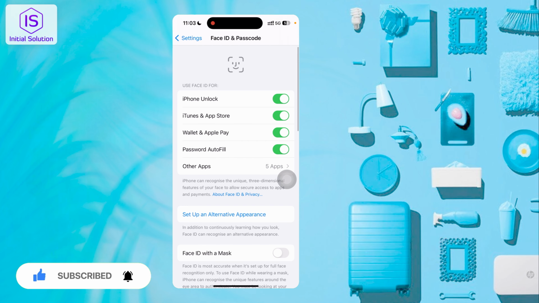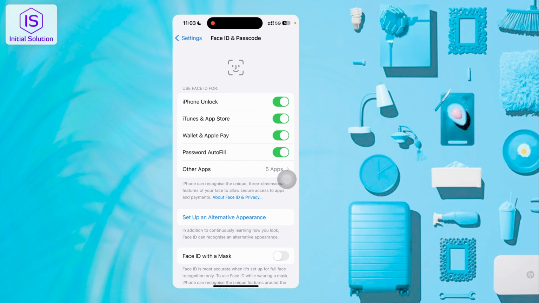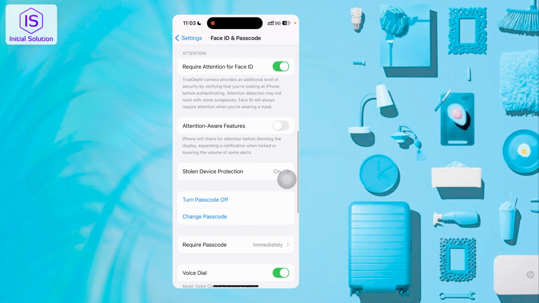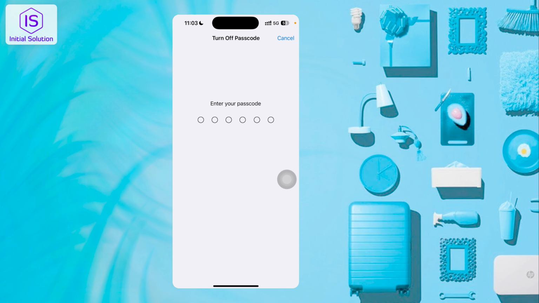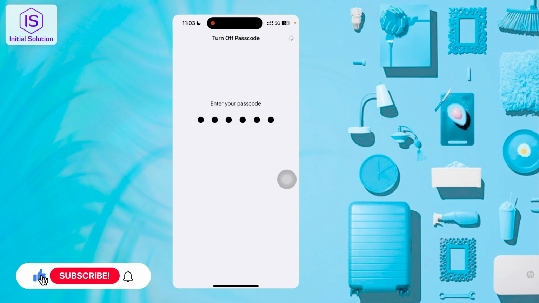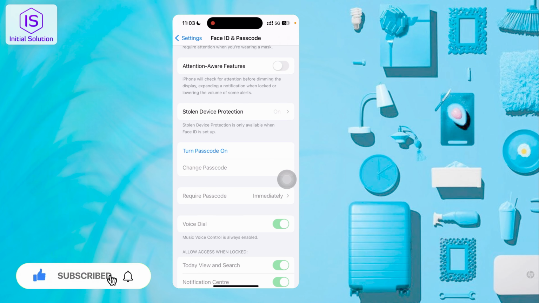Yeah, it's coming. So if you want to totally stop it, then you just scroll down and below it's showing Turn Passcode Off. Then you just tap here. Then it's asking for the Face ID and just wants the current passcode. Then I just enter my current passcode. Yeah, it's already stopped. So it's pretty easy, and you can do it like that.